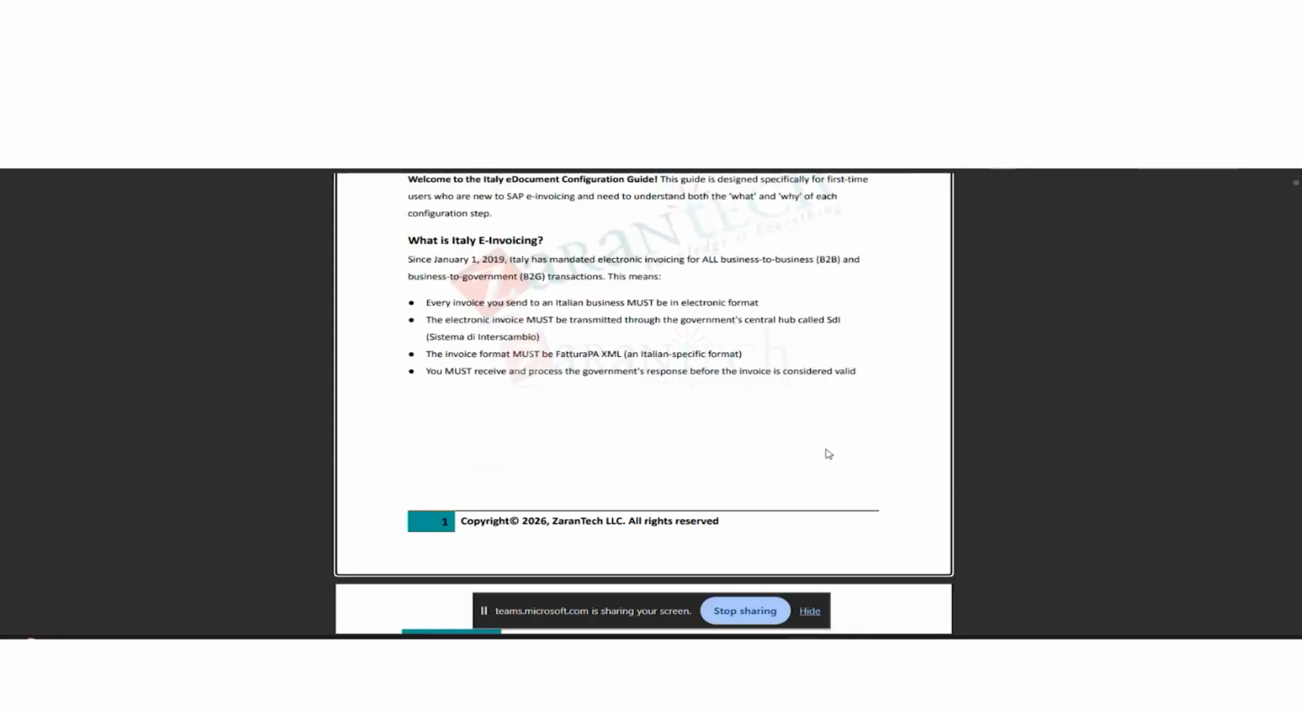So just give a minute to get used to the terms, because they're not normal English terms. SDI is their government central hub, which is kind of a clearance system. We'll call it SDI, not the full form, because I'm not able to. I'm just giving a summary; there are complete details inside. The format must be XML in an Italian specific format.